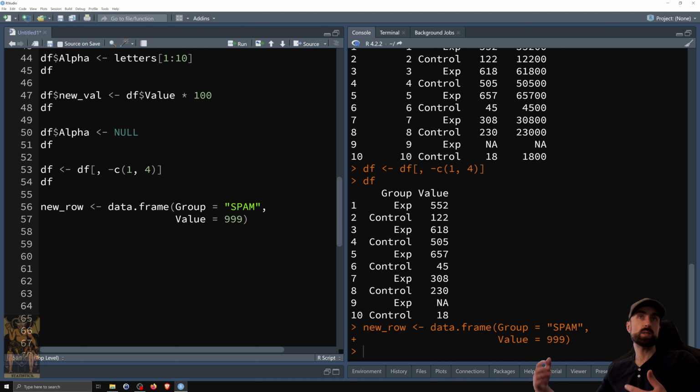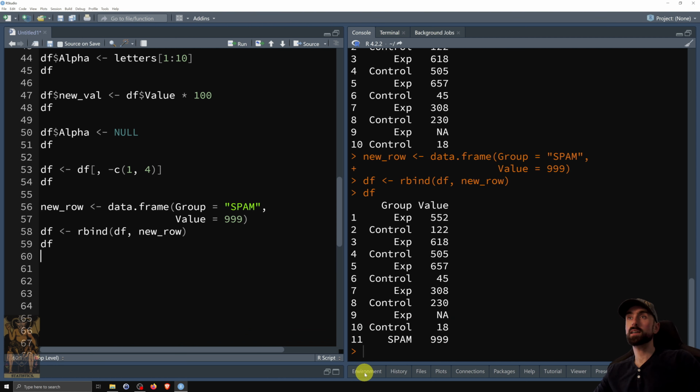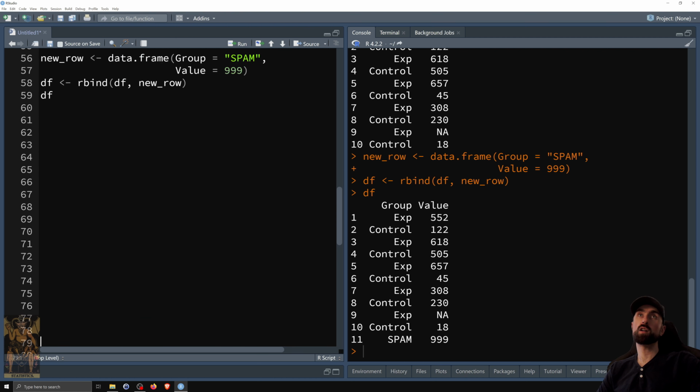And now what we can do is use the rbind function to append it to the end of our current data frame. So we say df, rbind, df and new row, like so. Run that, type df, and you can see we now have spam and 999 there. Now, if you want to remove specific rows, you would just follow basically the same process outlined for removing columns.